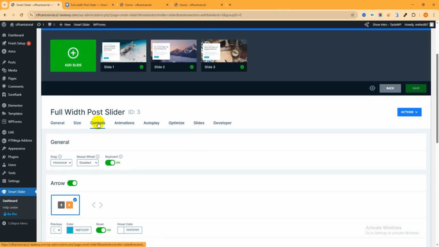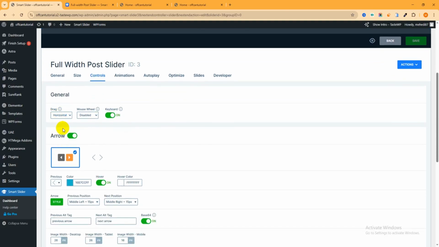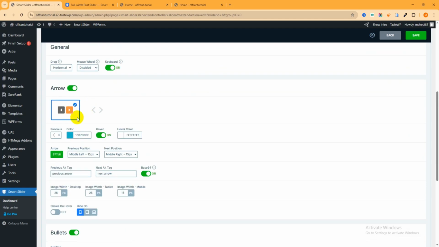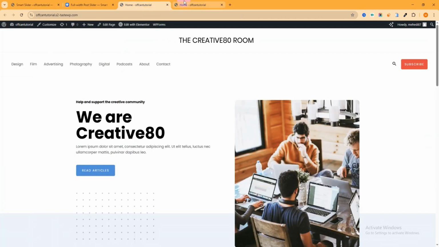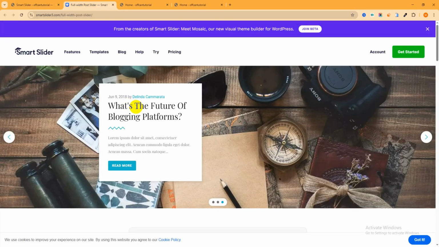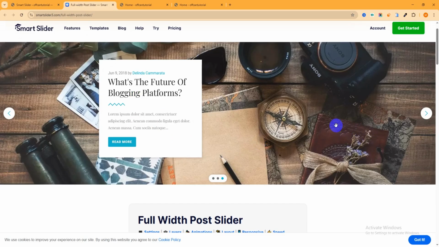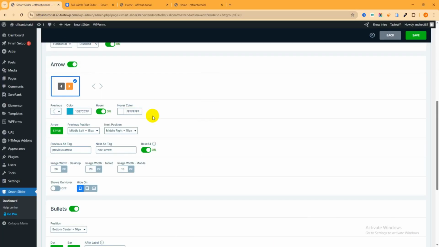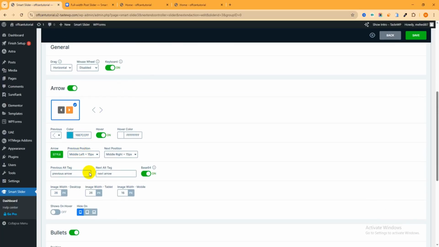Then again controls, you can see whether the slider is horizontal or vertical. So I want to use horizontal. Then the mouse wheel is disabled. If you want, then you can enable it from here. That's great. And you can change the slider icon from here. Actually go to the website. Already I have closed it. Then again go to the, that's great. You can see this is the slider. So if you want, then you can change it. Again go to the editor and check one by one which you want to change.